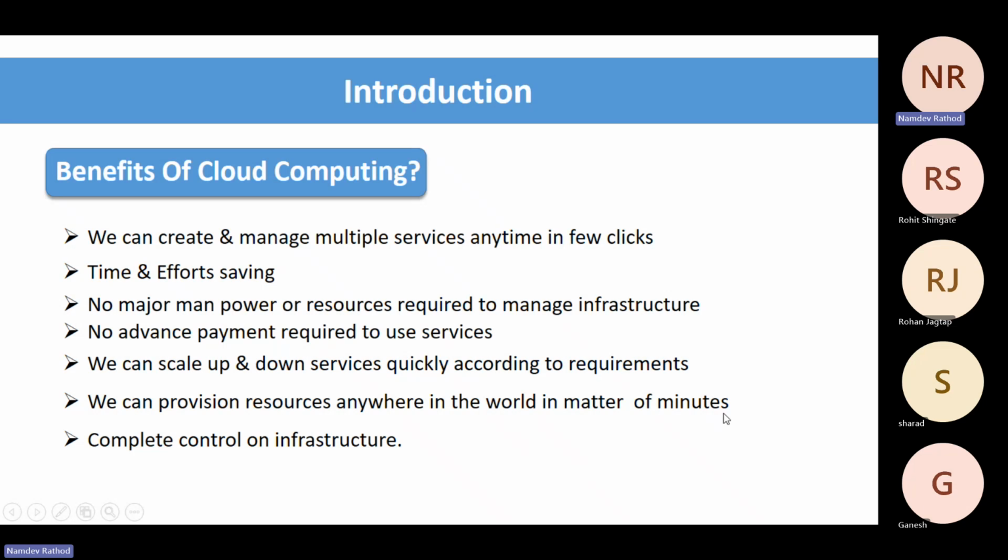Then, obviously, complete control of the infrastructure. As a customer or user, we can have complete control on the infrastructure side.